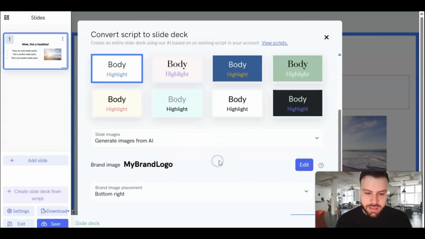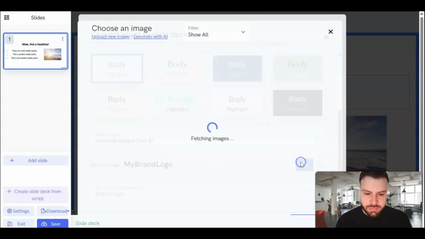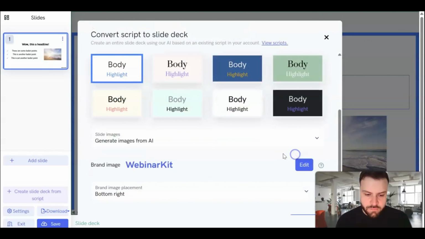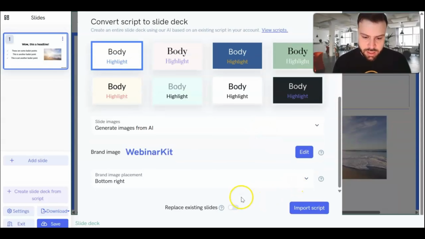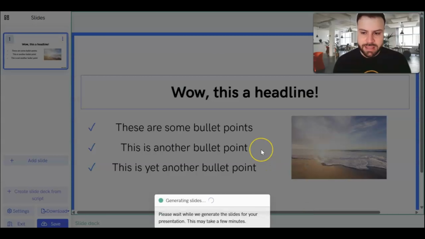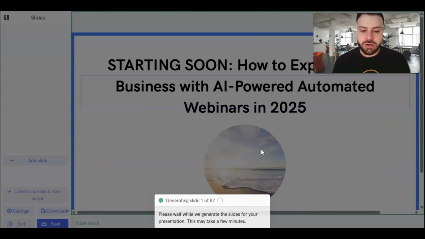So if you want to add images, you can do Generate Images from AI. I'm going to select image here for my brand logo. I'm going to put the brand logo in the bottom right. And just like that, I'm going to come down and click Replace Existing Slides. I'm going to click Import Script, right? Just like this, it's going to start building me a webinar, and it's generating the images. So that's really, really cool.